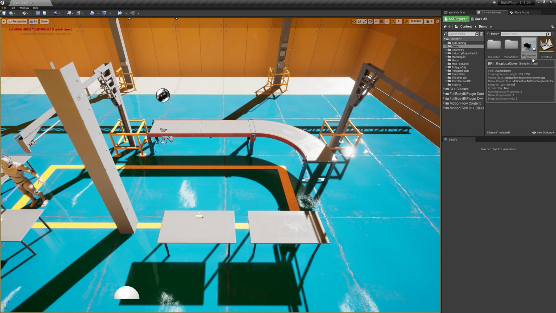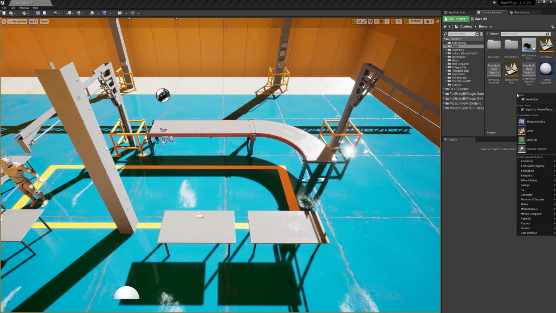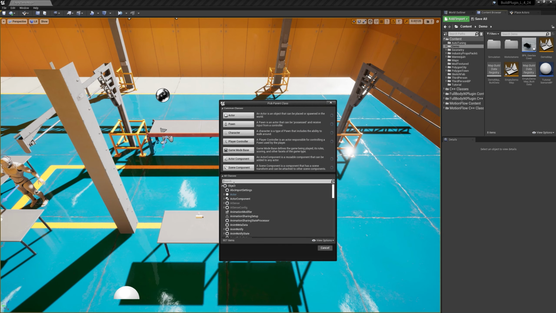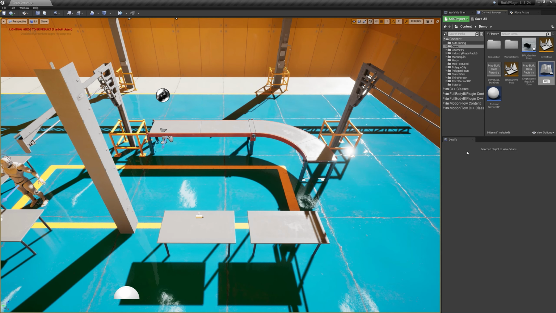Now we are going to create another inventory item. I'm going to right click here, do blueprint class, and then here I'm going to type inventory item again, select inventory item, and I'm going to call it BPII gears.